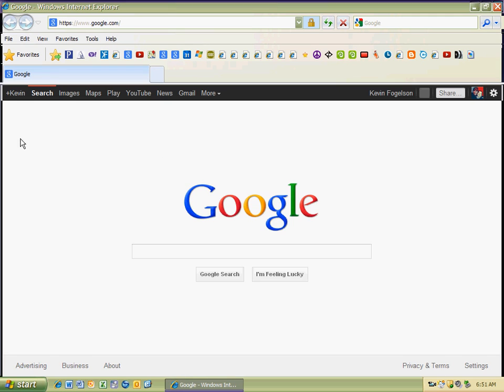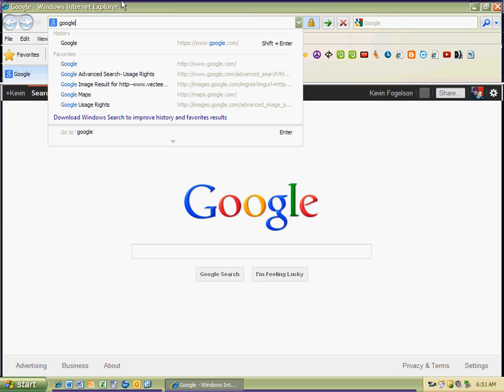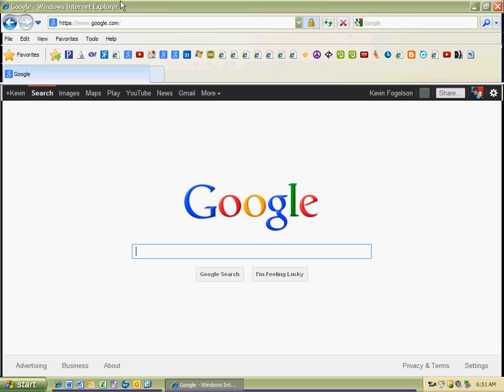And hopefully it goes to Google. Now, if it doesn't, go ahead and type in Google. Make sure you spell it correctly, G-O-O-G-L-E. I'm gonna hit Control Enter. That's gonna do the www dot and the .com for me. So again, Google, Control Enter, and that'll take you to here. Make sure you spell it correctly or you will have issues.